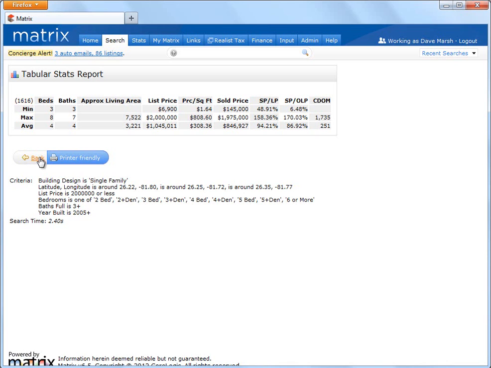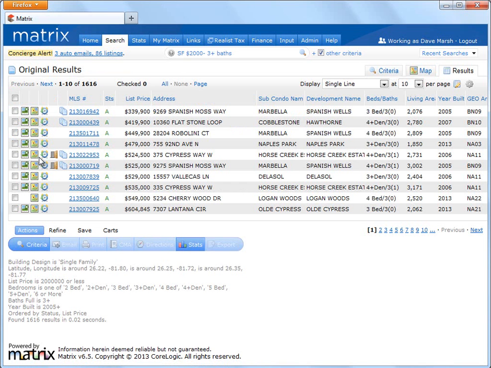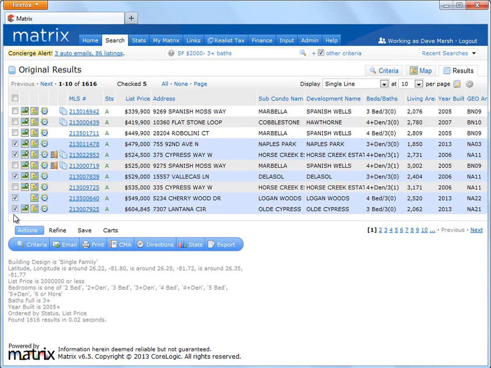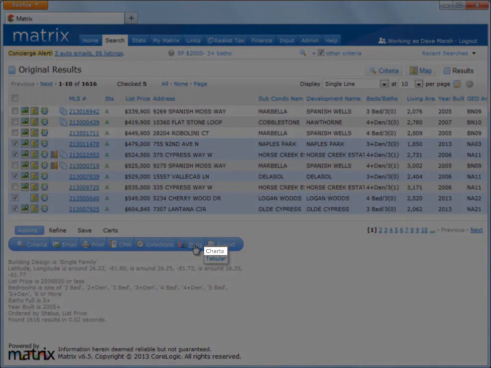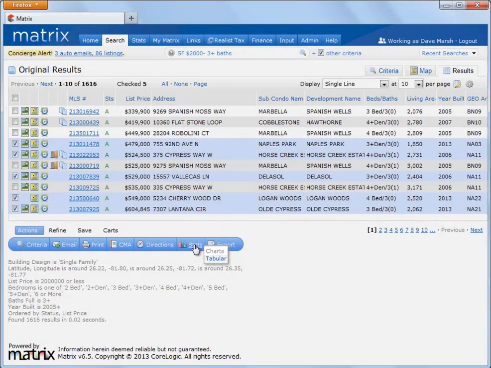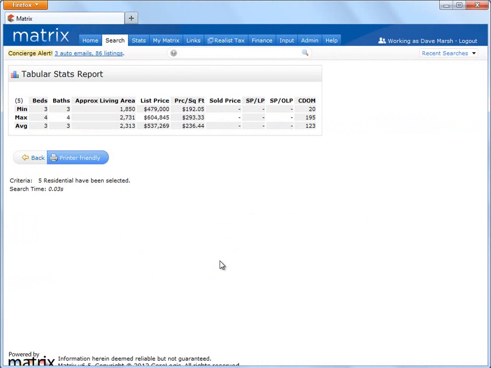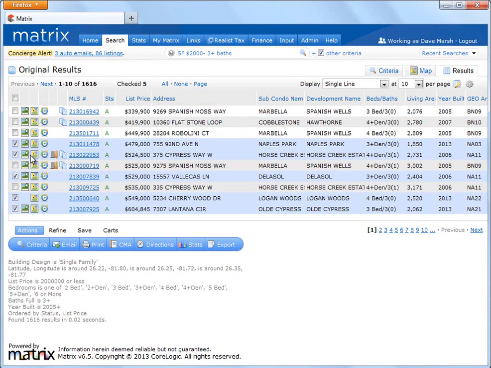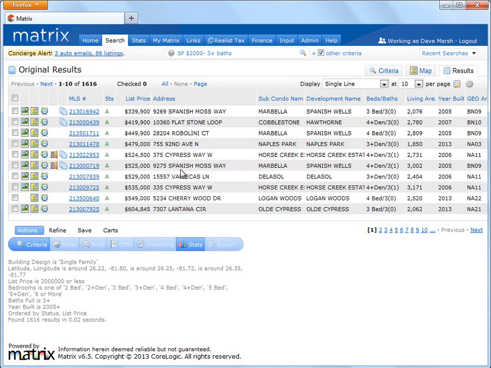If, however, we only wanted to generate tabular stats for specific listings, we would first select which properties we'd like to run the stats on, and then click the tabular link. But before I do this, notice that the charts option has now been disabled. And this is because chart stats can only be generated on search criteria. Chart stats cannot be run on specific listings. So now let's return to our search results. But this time, let's deselect the listings and click on charts.